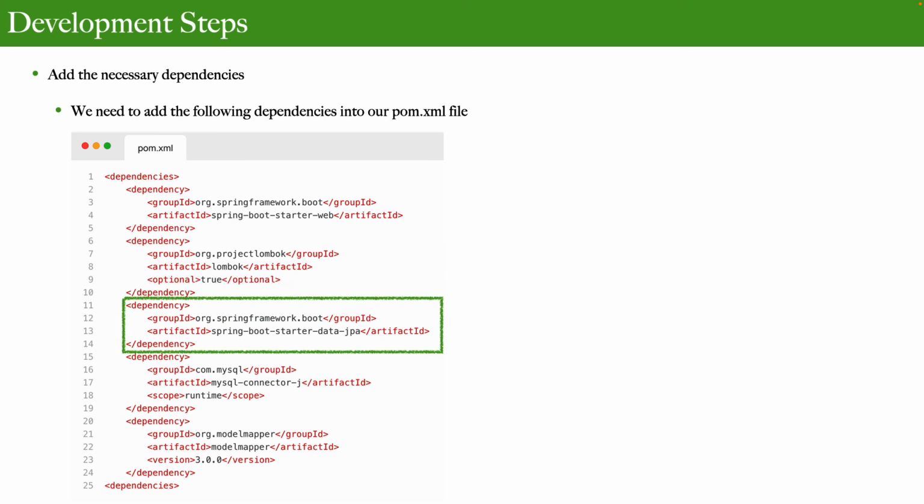The next dependency is the Spring Boot Starter Data JPA. This is the JPA dependency. Using this dependency, we can interact with the databases. We don't have to write SQL queries. Instead, we can use Java objects to interact with the database. It provides the ORM framework, object relational mapping. It will help us to save Java objects into the database. It will provide a handful of methods to interact with the databases. We will learn more about JPA as we go further in the course.